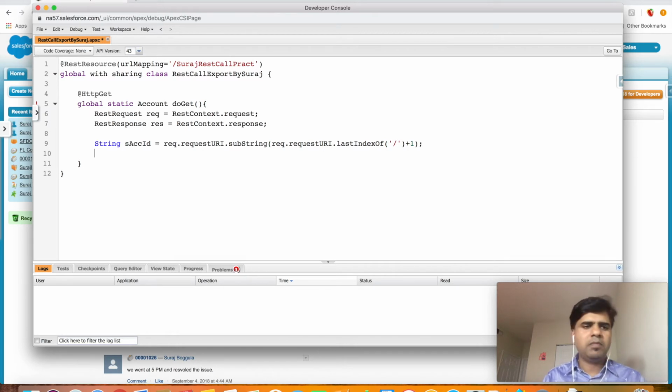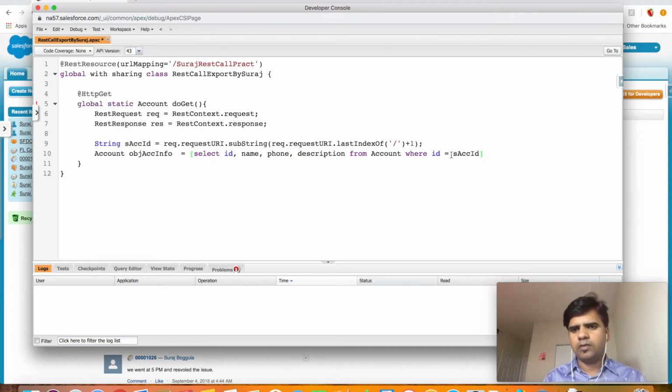Now let me get the account information. I write the query. I say it as object account info. Whatever fields you want to pull, put them in the query. So I say select ID, name, phone, description from account where ID equal to, I want to use this particular ID. Hope you know what is an SOQL. I'm assuming you know what is an SOQL. Alright, so for this, I'm going to say return object account info.